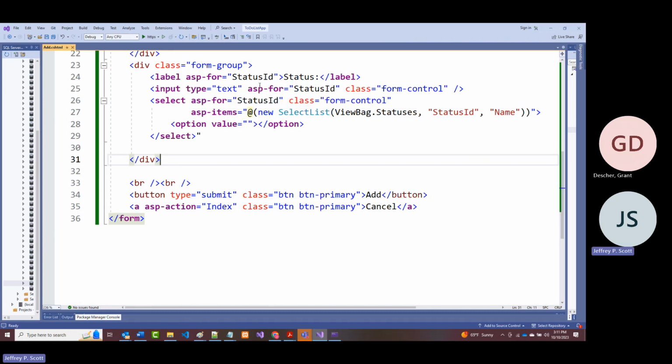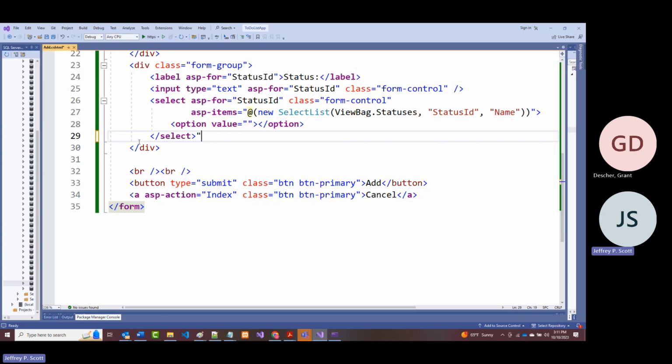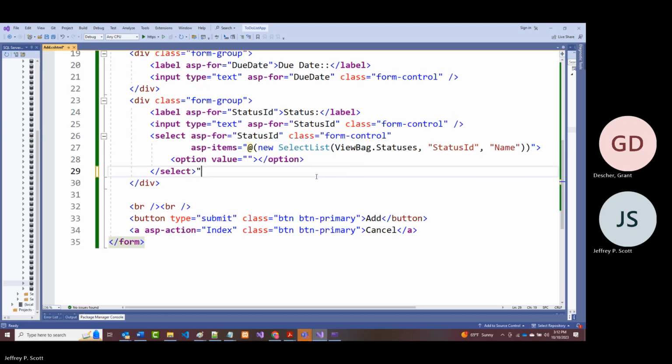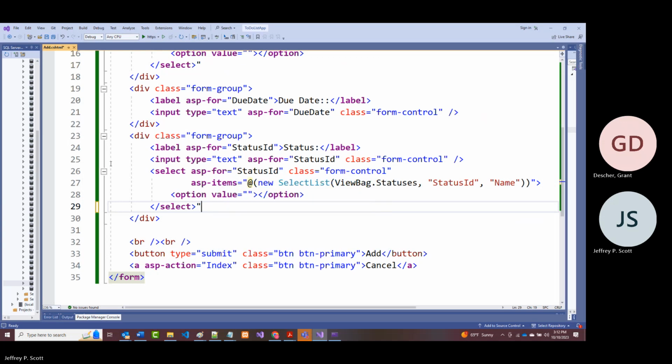Status ID, status, type equal. New SelectList, ViewBag.statuses, status ID, name. Oh, that's bad because I don't see anything that looks wrong here. Due date.